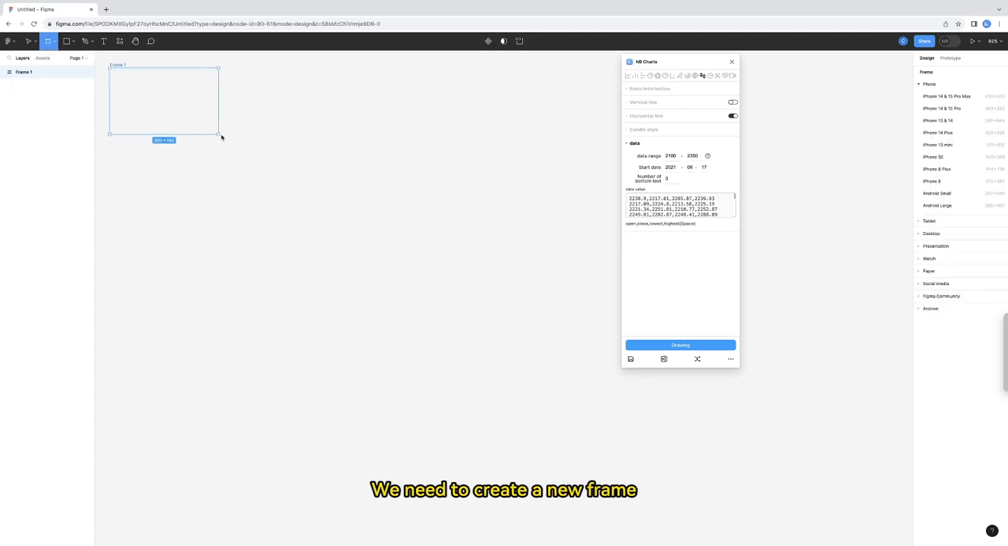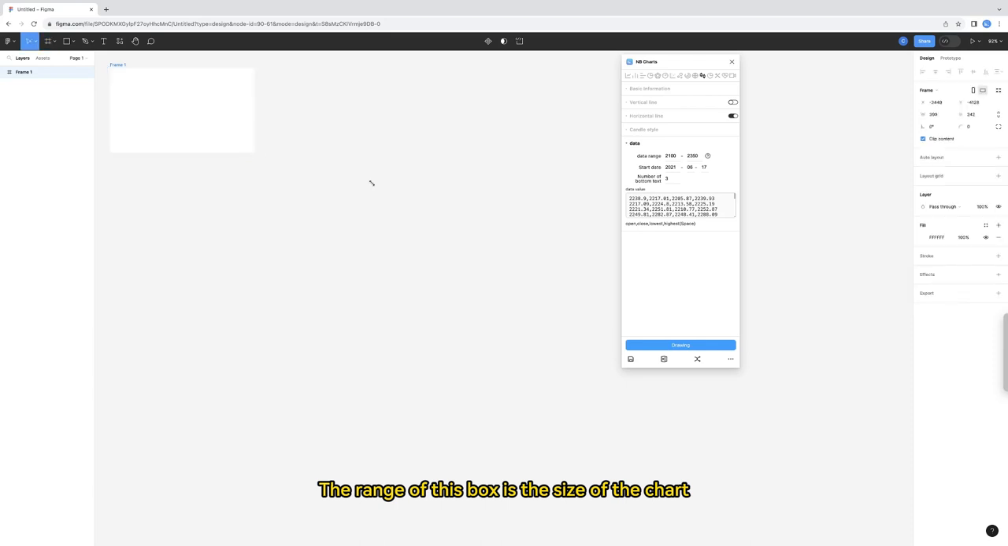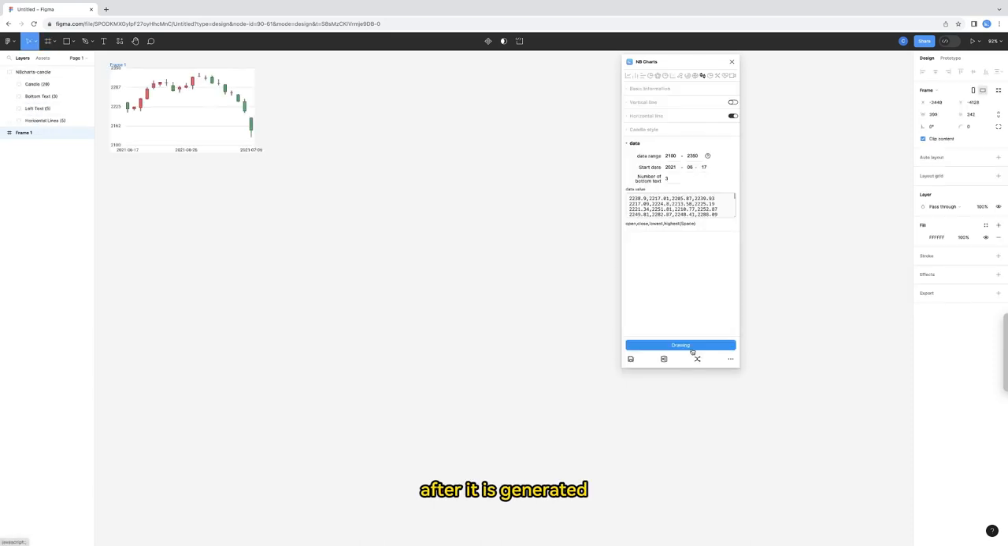We need to create a new frame. The range of this box is the size of the chart. After it is generated, click the drawing button. The basic candle chart is finished quickly. Next, take a look at the parameters here.